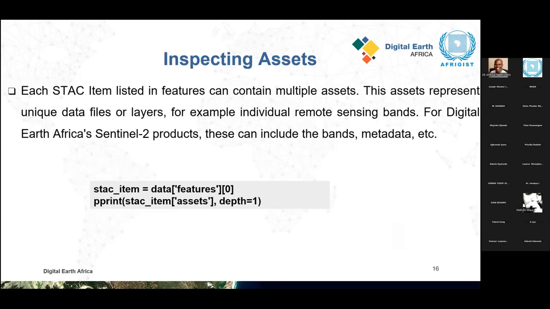Inspecting the assets. Each STAC item listed in features can contain multiple assets. The asset represents a unique data file or layer, for example, individual remote sensing bands. For the Digital Earth Africa Sentinel-2 product, these can include the band metadata, etc. So we make the script stac_item = data['features'][0] and we do pprint(stac_item['assets'], depth=1).